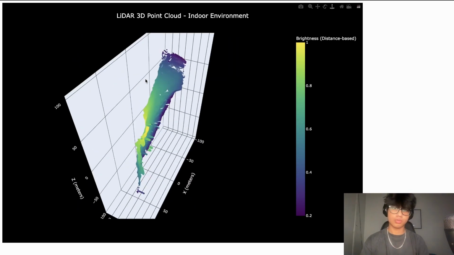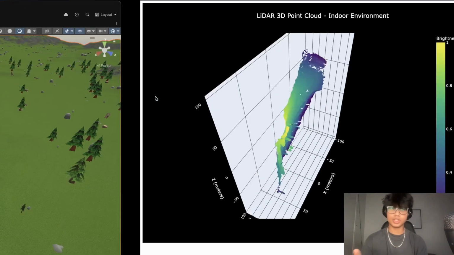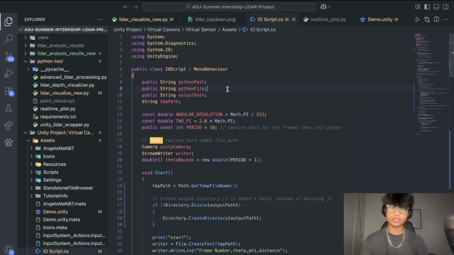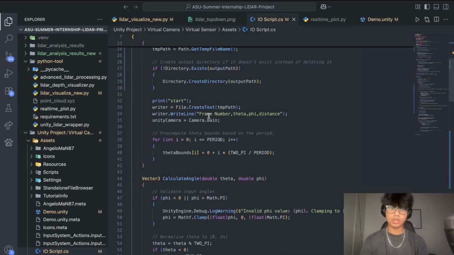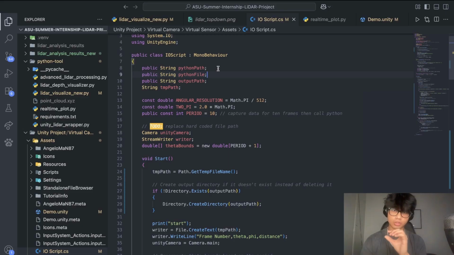So now let's go through how the actual code works step by step. Okay, so you might be wondering, how the heck do we even call Python from this Unity simulation? Well, we have an IO script which my partner Dylan Shah created, that essentially calls the Python script after getting the LiDAR data.